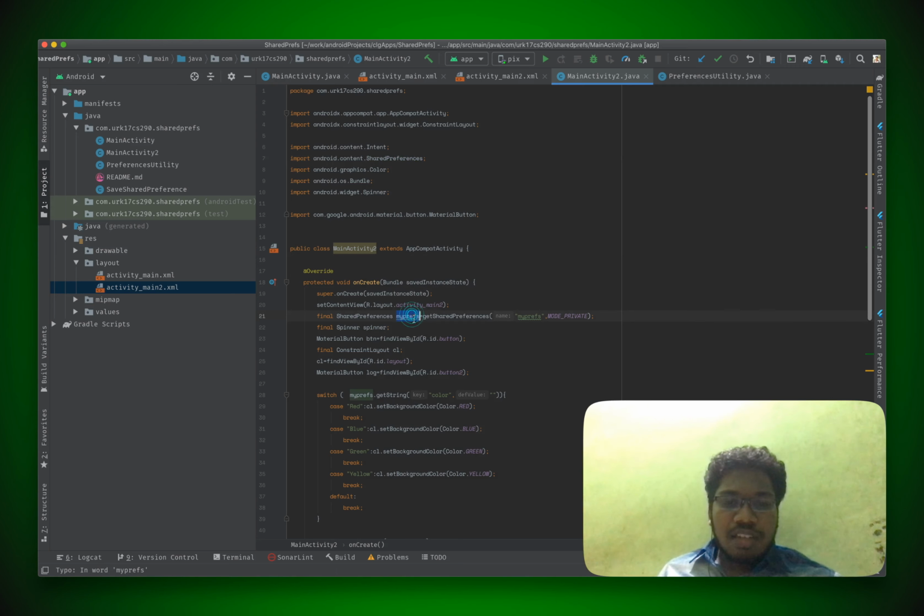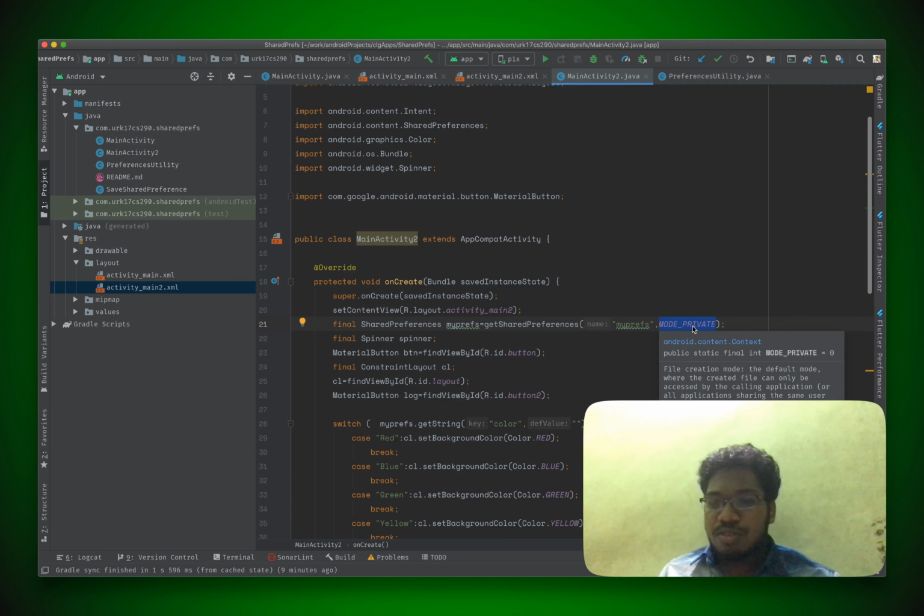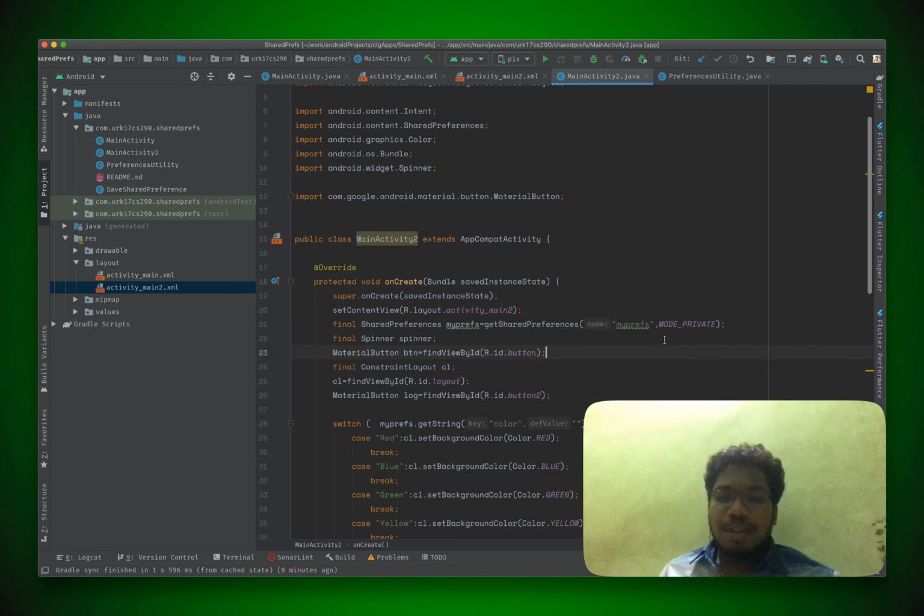We'll be assigning it to a variable, and then the content is basically getSharedPreferences, and we'll just say the name of your preference and the mode in which we have to use. There are multiple modes, but we are going to use MODE_PRIVATE because of security reasons. Other modes are deprecated, so this is why we will be using only MODE_PRIVATE.